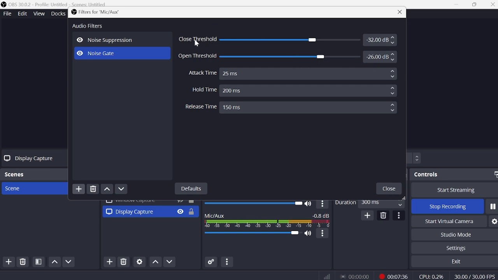Then when it comes to this closed threshold number at the top here, you always want this set slightly before the open threshold number. In terms of these attack time, hold time and release time at the bottom, these are fine to set at the default values. The main numbers that you need to tinker around with in here are the closed threshold and open threshold. So you can basically adjust these accordingly until you hear no background noise in your microphone.